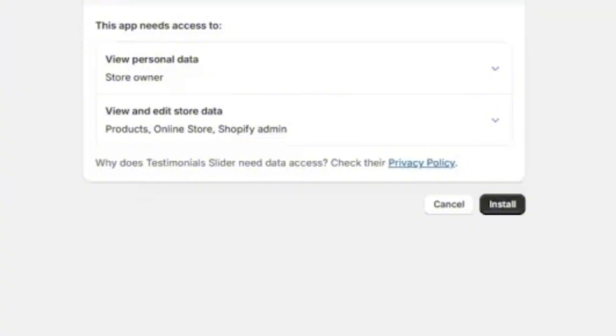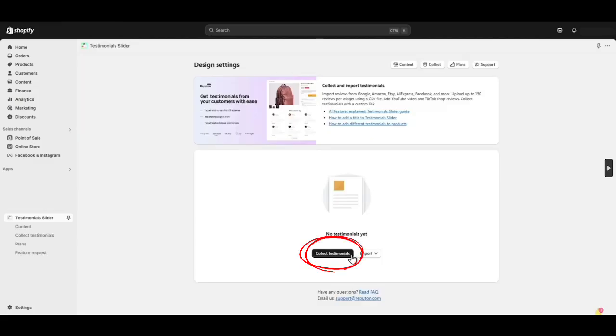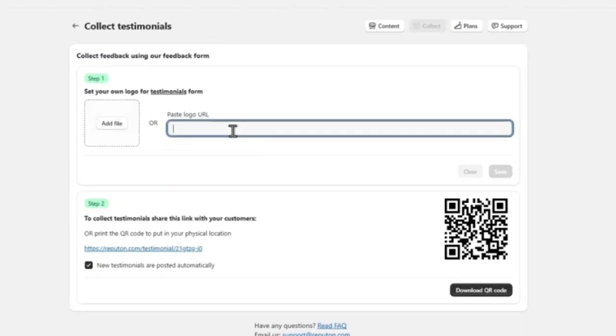This will open a new tab. Just click on Install again. Next, click on Collect Testimonials. In this new tab, you can add in testimonials by adding a file, pasting a URL, or using the provided QR code to share with your customers.